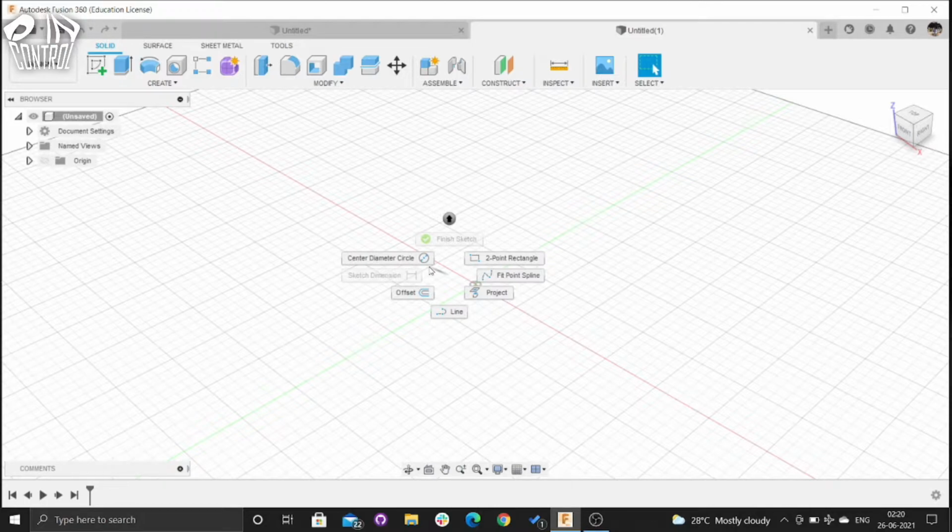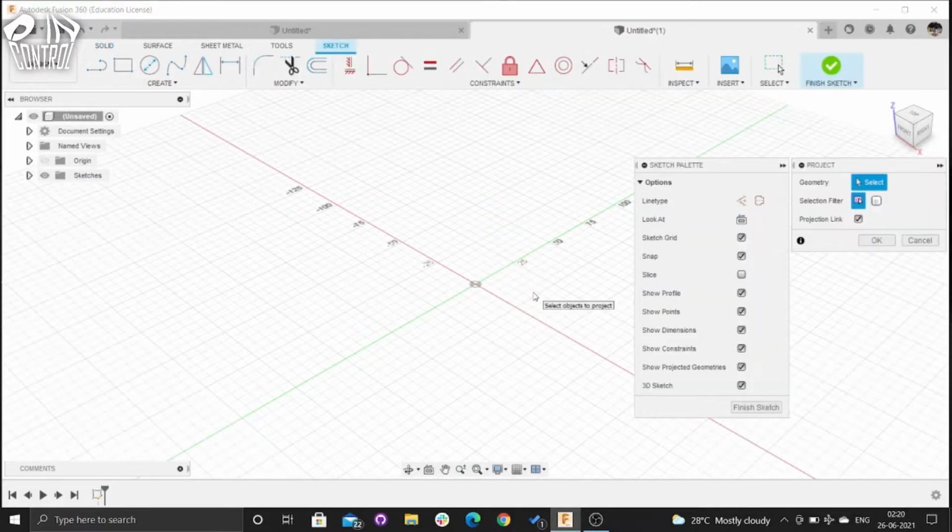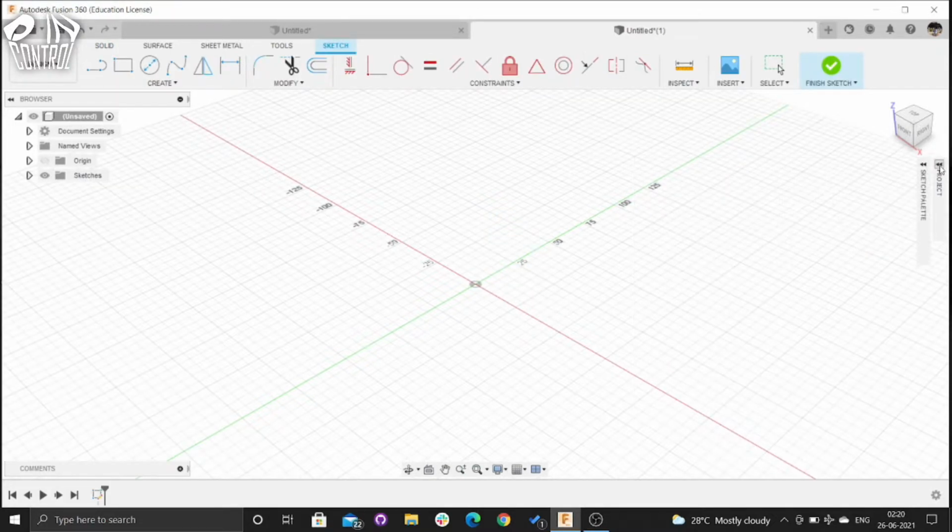So I want to create a new project, so I will select project. When you select the project, it asks which plane you need. Whichever plane you require, just click on the plane. After clicking on the plane, you are entered into this sketch environment. After entering this sketch environment, if I want to draw a line, there are 2 methods.